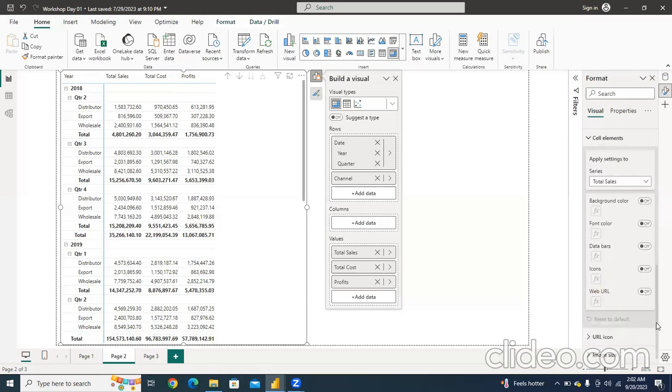Yes, another thing, the cell elements. As you remember, there is a conditional formatting option available in Microsoft Excel under the Home tab. But now, as we are working in a Power BI dashboard, there is no conditional formatting option available separately under the Home tab. It has been shifted from the Home tab to the Format pane. Under the format pane, we have an option of cell elements.